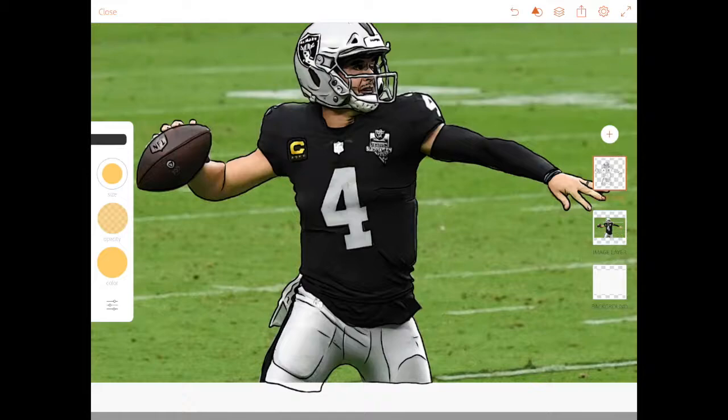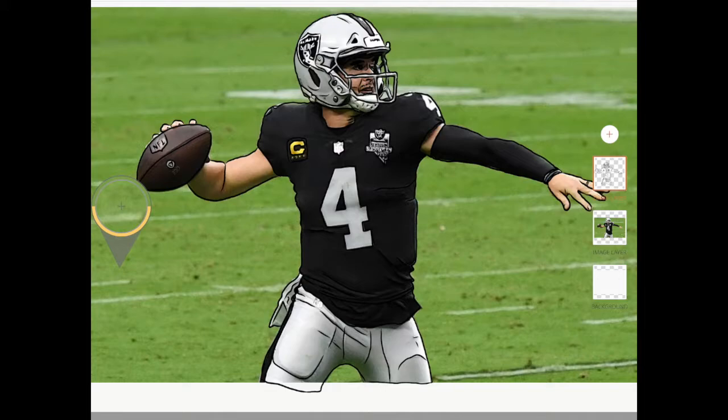So I'm choosing a different brush and changing the opacity all the way to 100%. That way it's not see-through. To change the color, it's the bottom circle. And if we want to match the perfect color, you're going to hold down your finger and then slide your finger to whatever color you want to perfectly match. And it'll be the exact color that is on the screen.